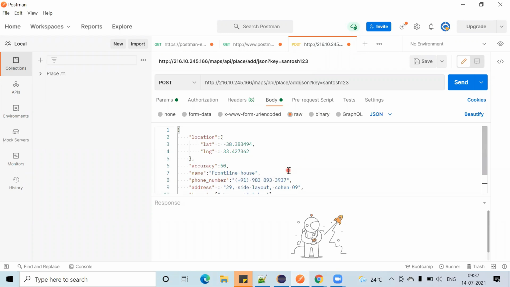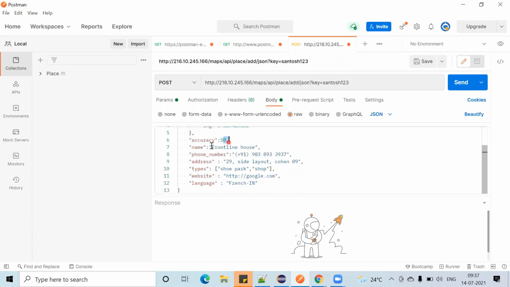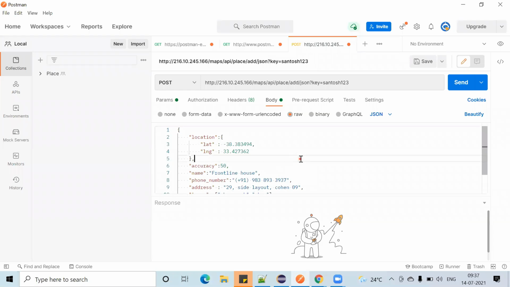Okay, so I want to add an address with some latitude and longitude. If you notice here, I am adding a location with latitude and longitude, and what the accuracy is, what the name is, the phone number, the address, the type, the website, and some extra details. I want to add an address actually, so for that you have to provide all these parameters. So just click on the run button. Now run is nothing but the send button.